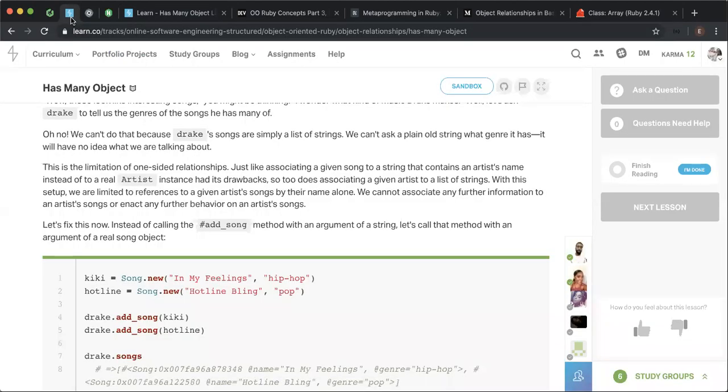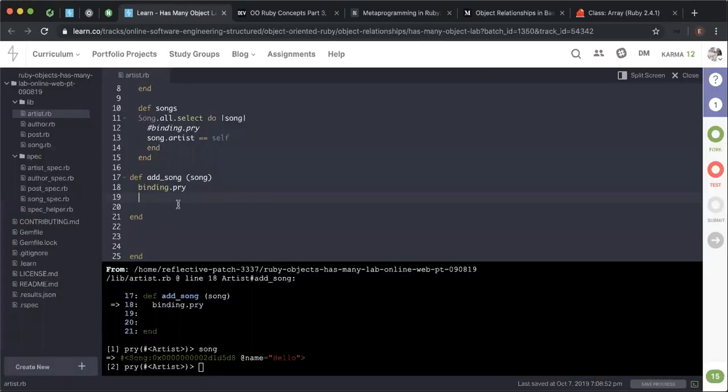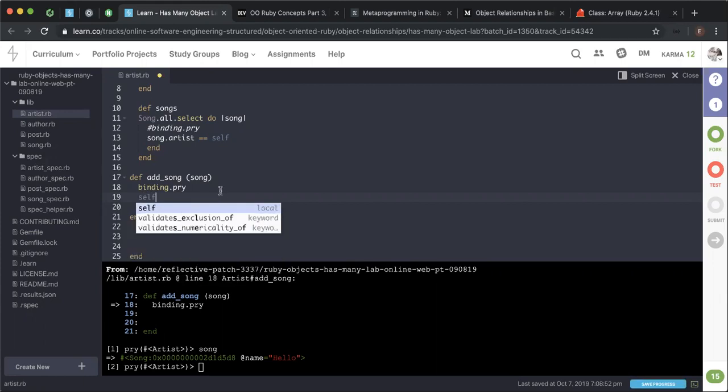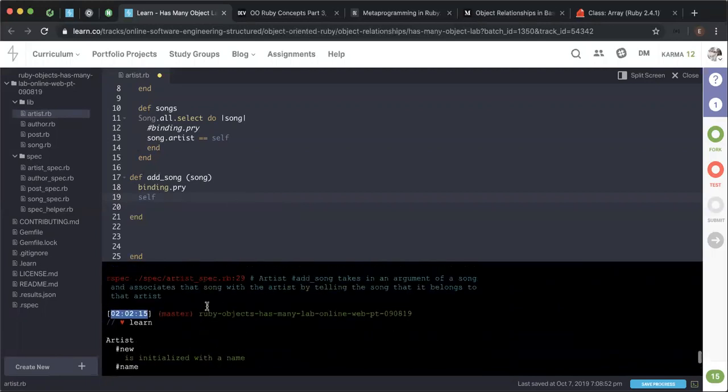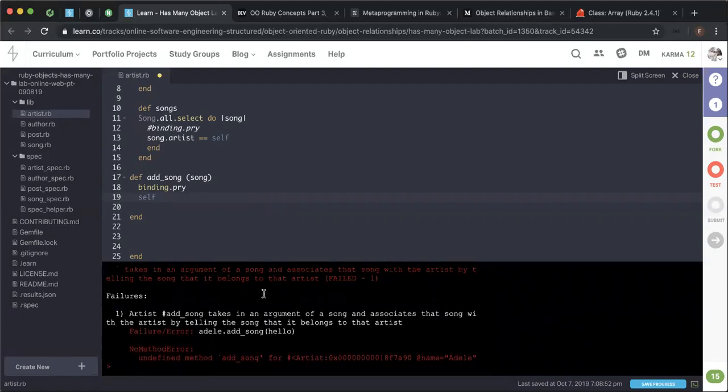Okay, is there an example over here? So Drake, simply. This is what it should do. If we were to type in that we want to add this song to Drake, that's what it would look like. So self would be referring to whatever the artist is. Let's look at the test again. It takes in an argument of a song and associates that song with the artist by telling the song that it belongs to the artist.